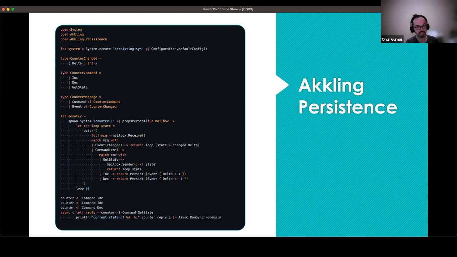You can see that it issues a special token called persist. Once Akka.net gets that message, it will persist the event to the database. Okay, that's how you persist an event. And once the persistence succeeds, it will call this event thing. You will get another message that will match the event part of it.